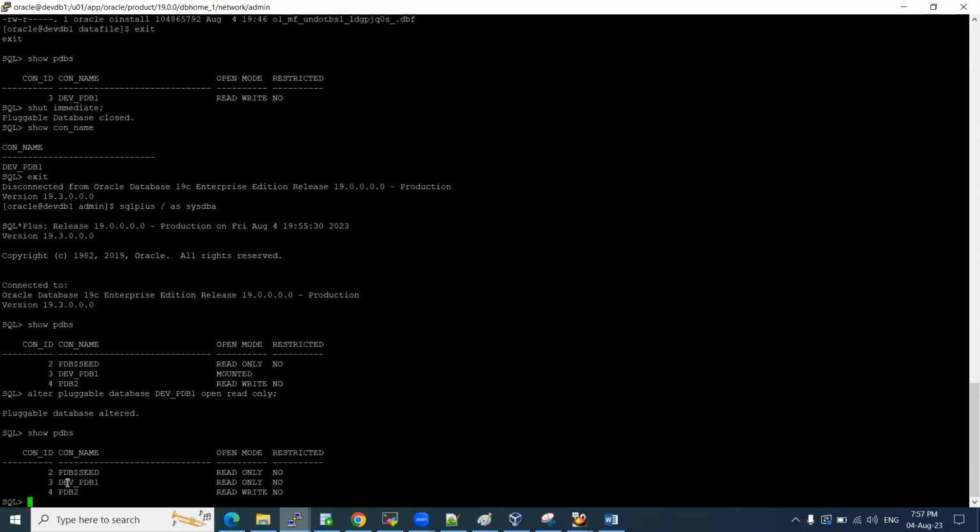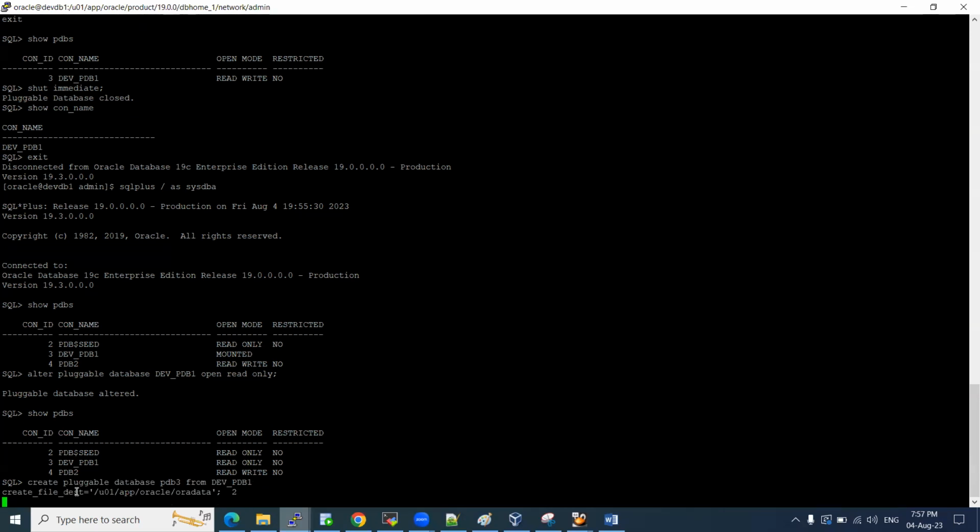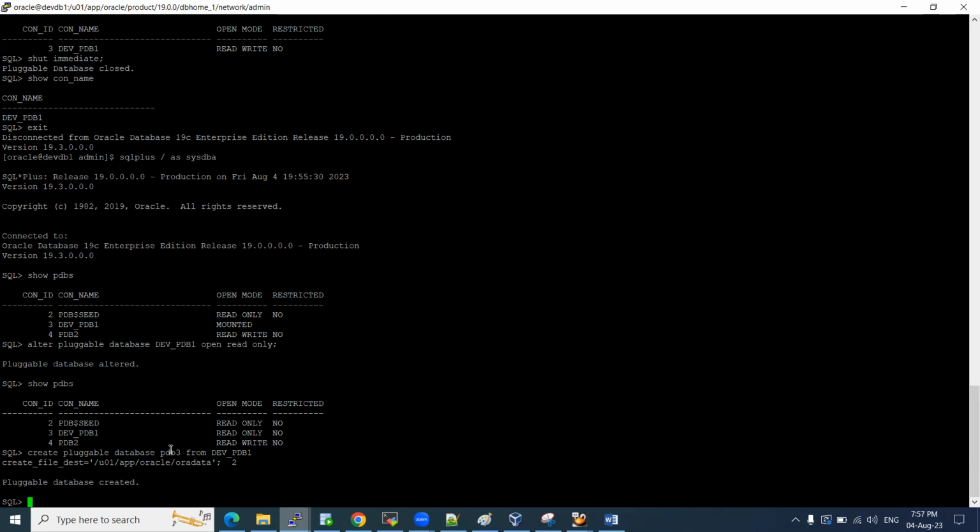See, as of now, we have only these two, dev PDB1 and PDB2. And what I'm trying to say is create pluggable database, the third one, PDB3. It is doing a clone, a copy of the existing PDB1. Clone means that. If you want to create a new PDB, that is also fine. But the naming convention means the name which you want to call is a copy of the existing data, either a production one or a non-production one. You are copying from source to target, and that copying portion we call a clone.